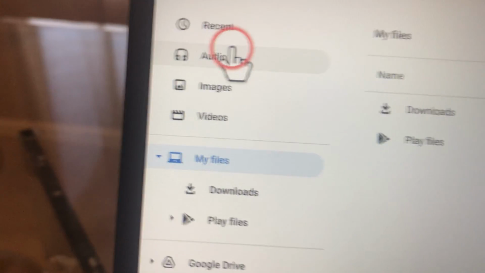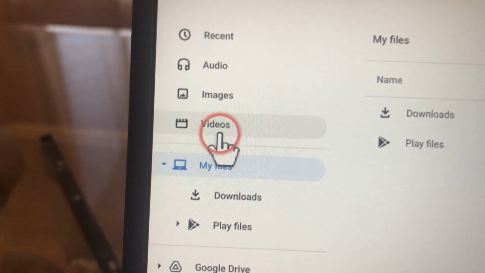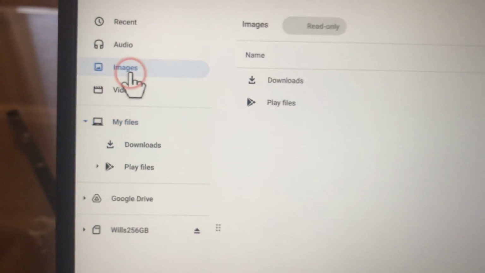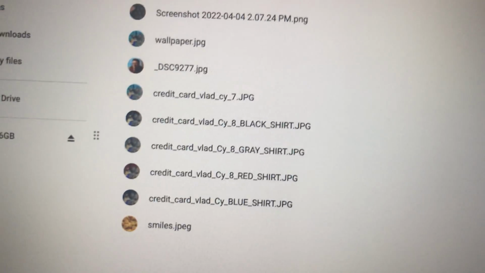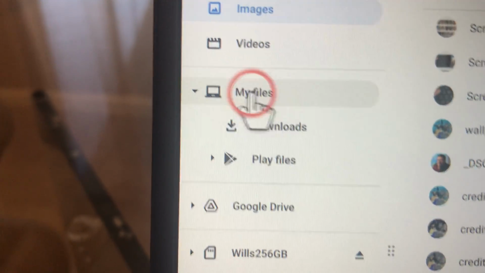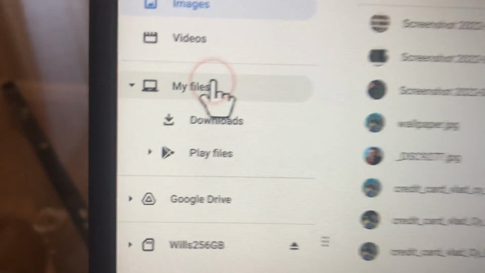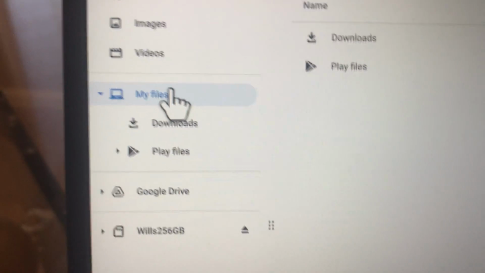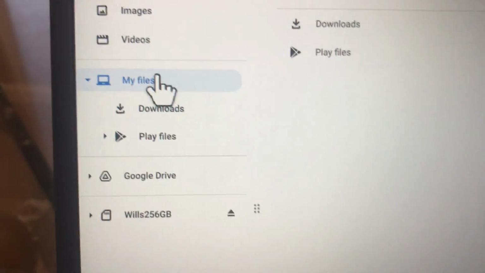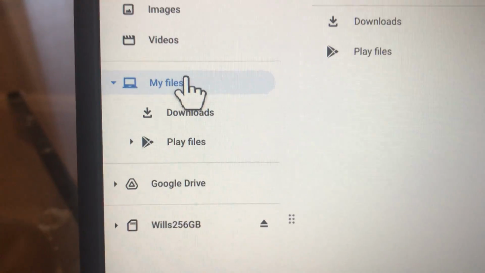You've got default things that have audio, images, and stuff, and you just click those and see what's in there. I've got some images that I was playing around with earlier, but here on your computer, that's this one, My Files. This is your 32 gigabyte one. So this is what's on your, call it a hard drive, your internal computer hard drive.